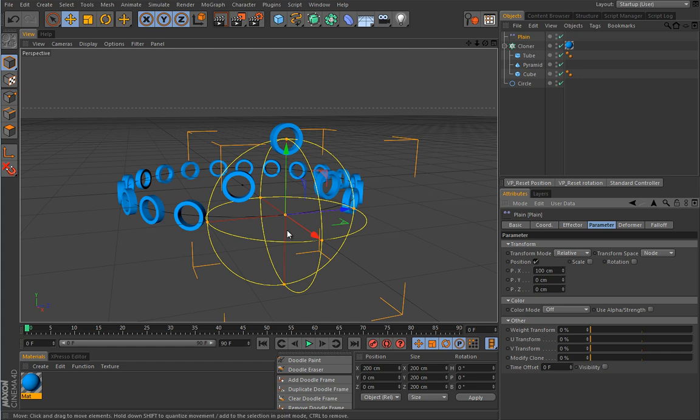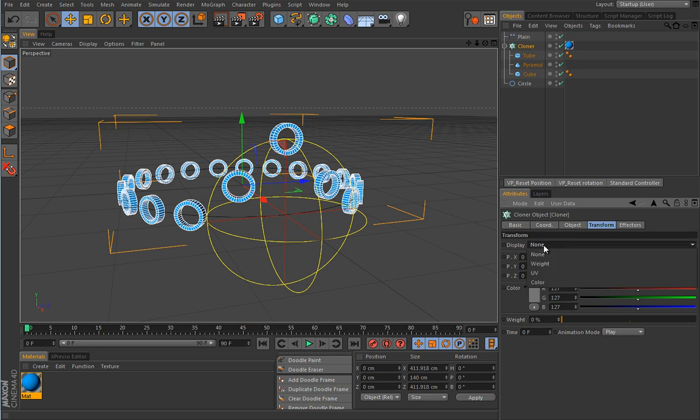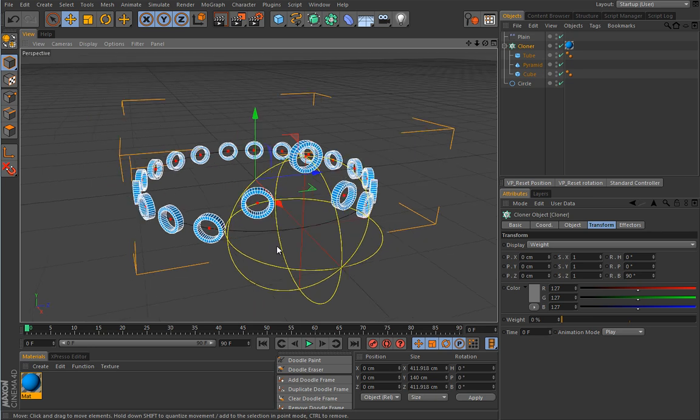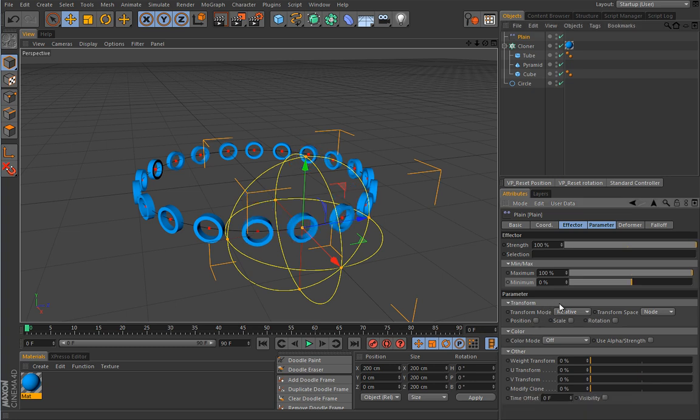If you want to see the specific amount of weighting for the clone, you have to enable that under cloner. So here under transform tab, under display, I will choose weight, and you will get this little dot inside each and every clone. Now to give a weighting value to a clone, you have to turn off every single parameter here. So position, scale, and rotation has to be turned off. Also, this weight transform has to be set to 100%.